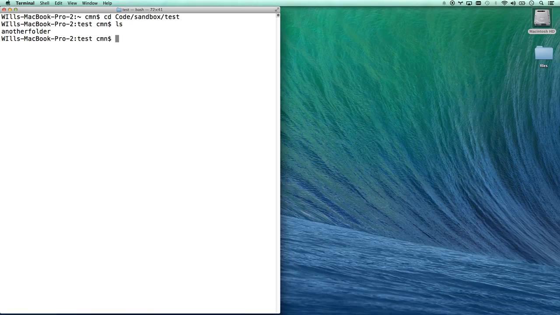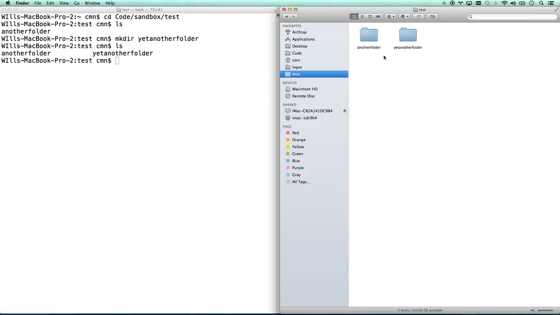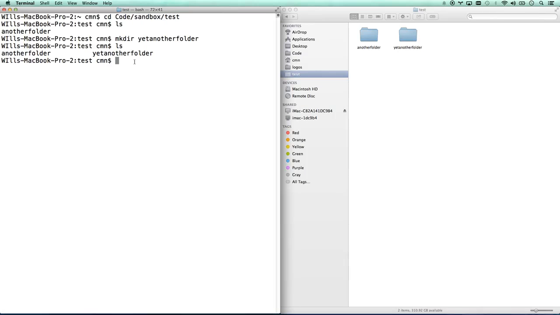So let's go ahead and make another directory here. It's mkdir, make directory. mkdir yet another folder. So if I hit ls, there we go, yet another folder. I'm actually going to open this test folder that I'm in right now, so you can see I made yet another folder. Let's make another one. And again. There we go, and again. So now I have 3 folders in here.